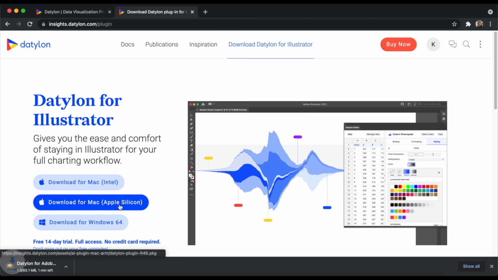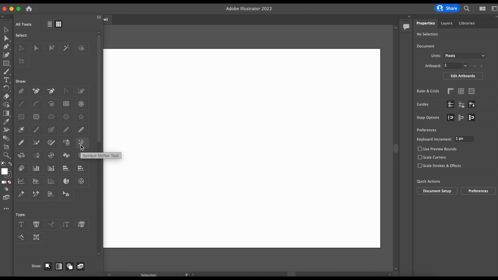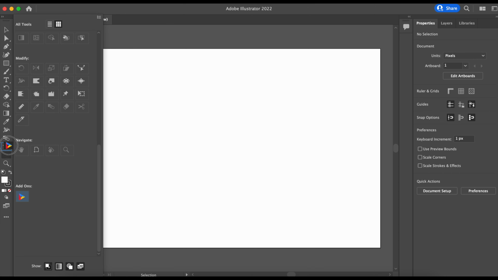Make sure to download the plugin and add it to your Illustrator. You can find the dataset that we will be using in the description below.